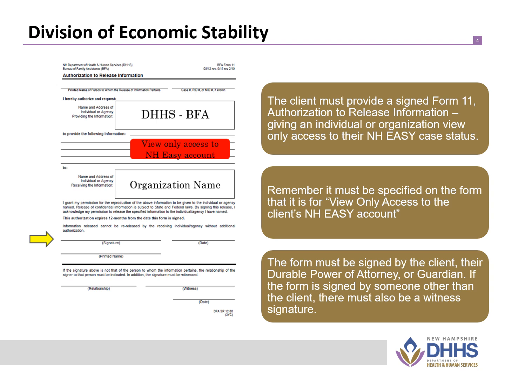In order to get view-only access, the Bureau of Family Assistance needs to have received a completed and signed Form 11. This is the authorization to release information. Please make sure this form is completed and signed by the individual or their approved DPOA or guardian. Once this form is received, reviewed, and updated in the system, the organization should be able to log into New Hampshire Easy with view case access. You will not be able to see the individual until the information has been updated by BFA.